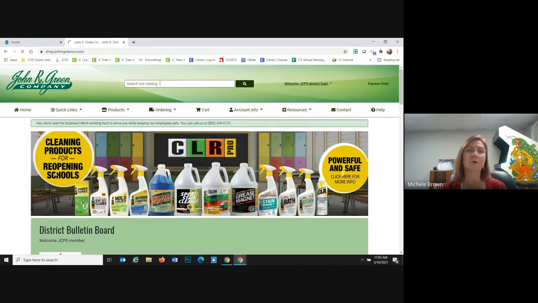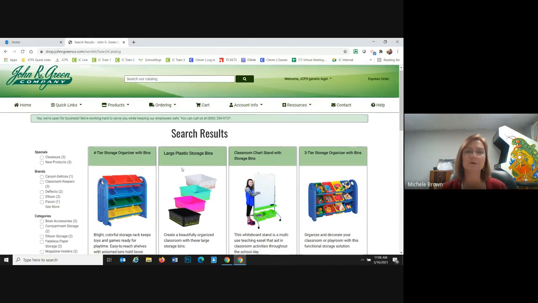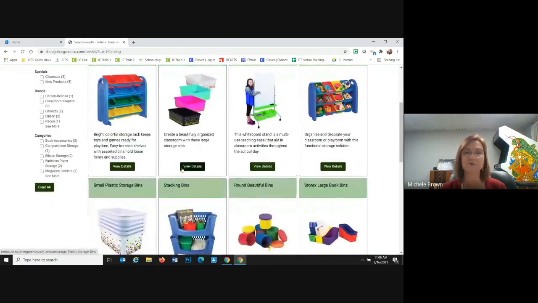Okay. So what are we looking for? We're looking for storage bins, correct? Red storage bins. Okay, so here we go. There's all kinds of storage bins here for John R. Green.